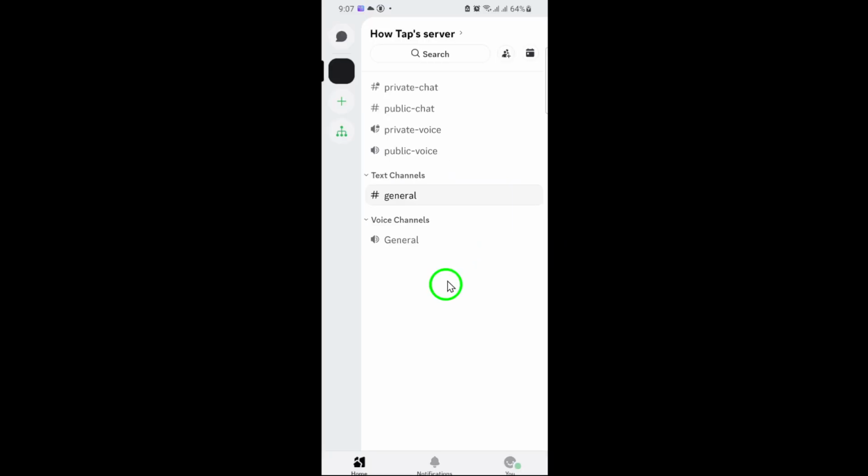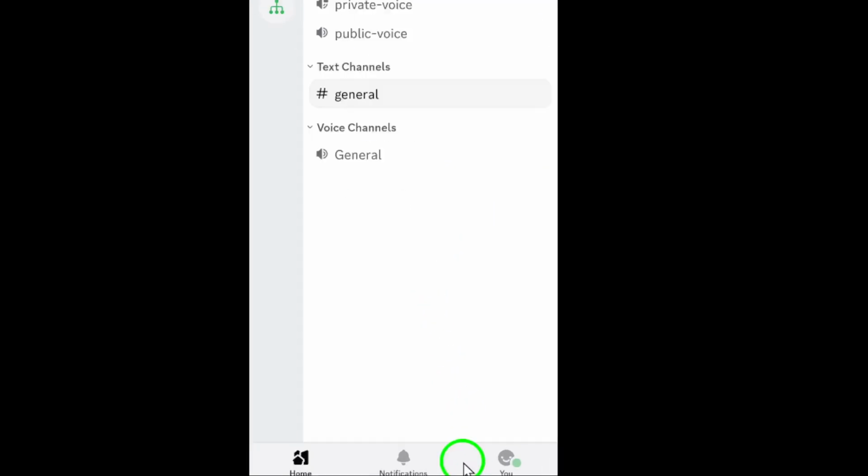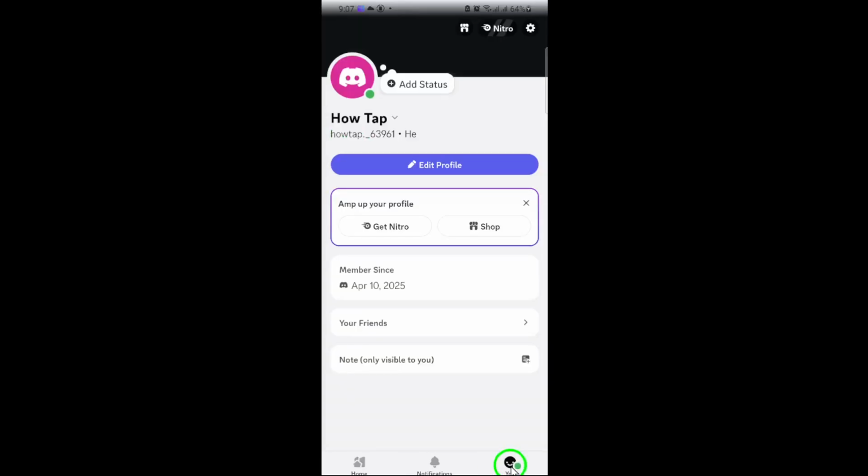Let's get started. First, grab your phone and open the Discord app. Make sure you're logged into your account. Once you're in, look at the bottom right corner of your screen. You'll see your profile picture. Go ahead and tap on it. This will take you straight to your user settings.